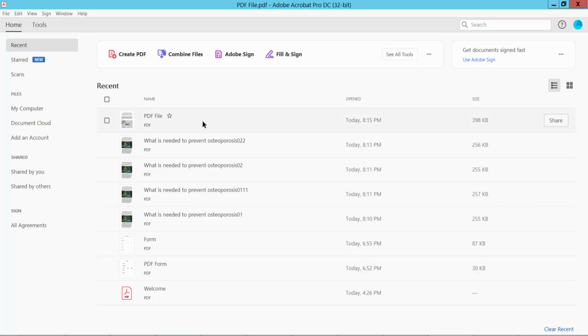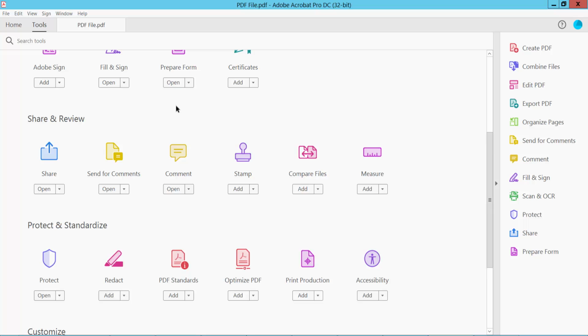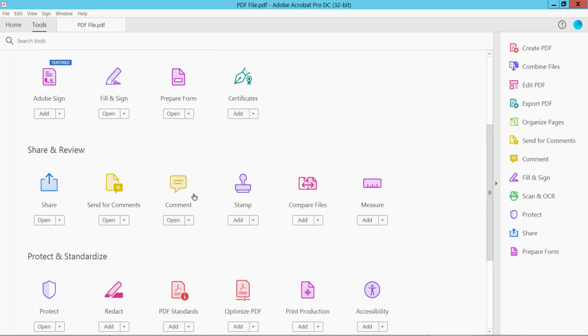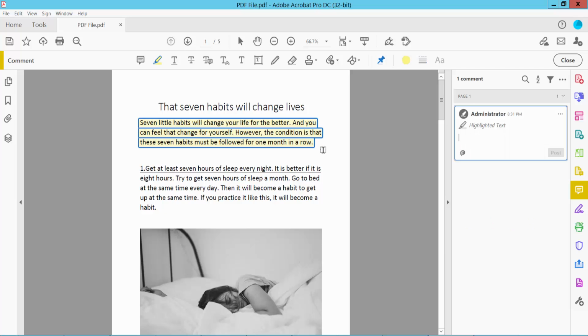First, open your PDF file. This is my PDF file, and click this tools option and scroll down. Here we'll find this comment option, click here, and here we'll find this highlight option, click here, and select your highlight text. This text is already highlighted.